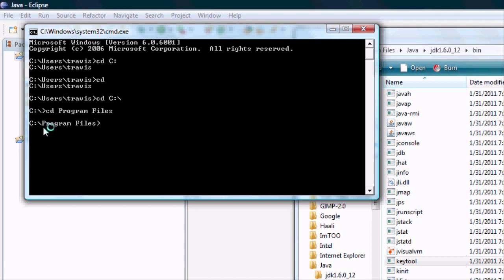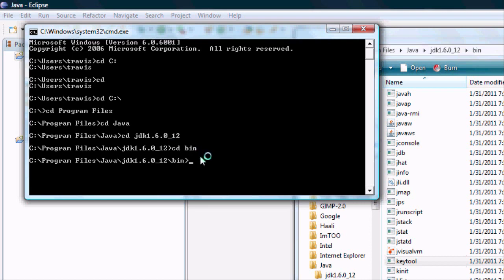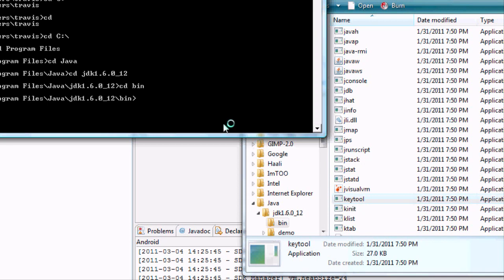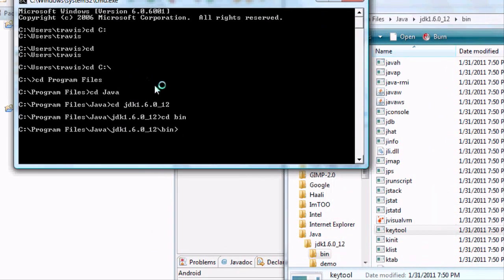So now we're in the C Program Files, and then we need to go CD Java, and then CD JDK 1.6.0_12, and then we also need to go into the bin folder. Alright, and within here we have all these resources. Like I said, here's one called keytool. That's what we're going to need to use to get our identifier.